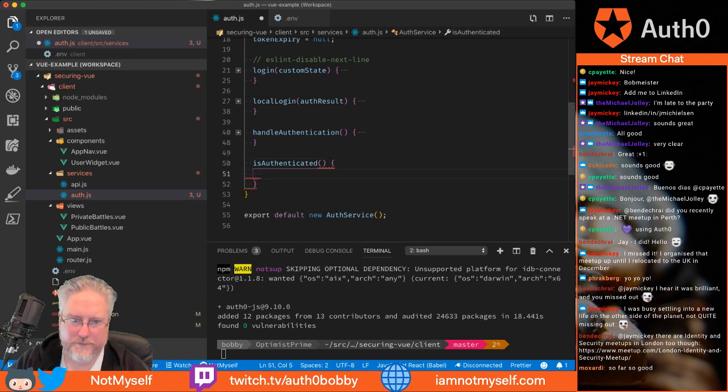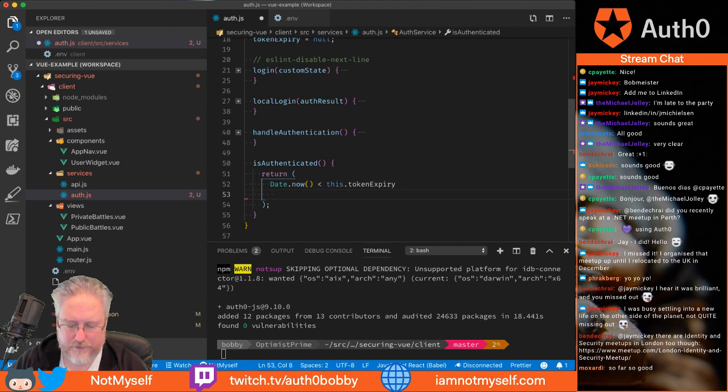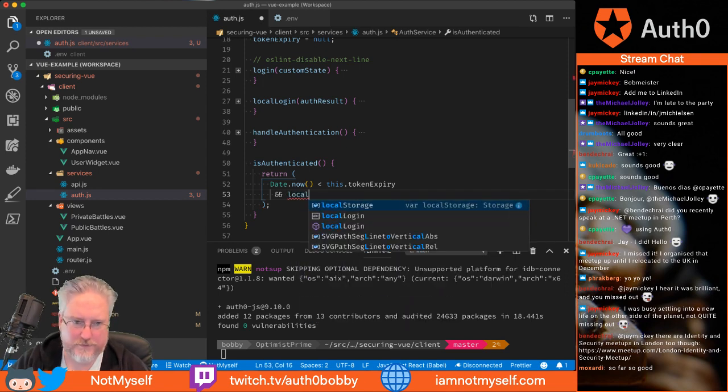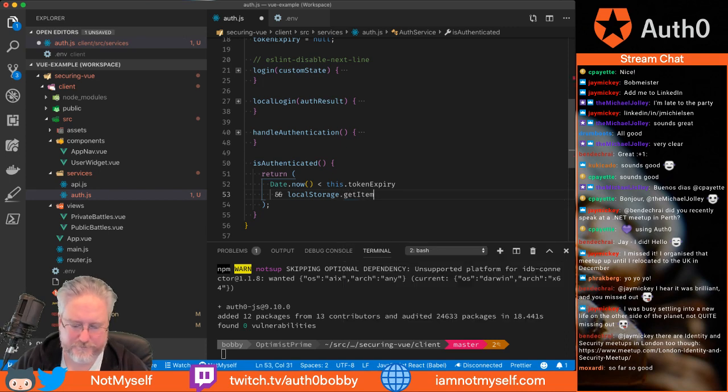That, and I'm just going to return date now minus this dot token expiry, and let's see, local storage get item equals true. All right.